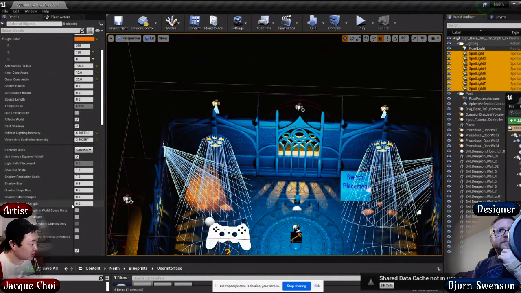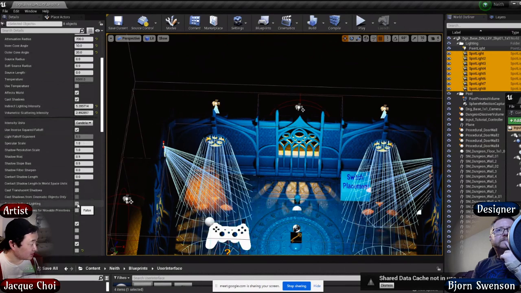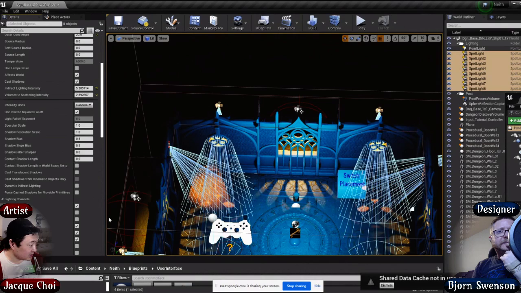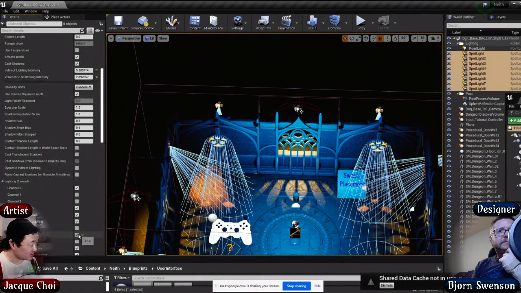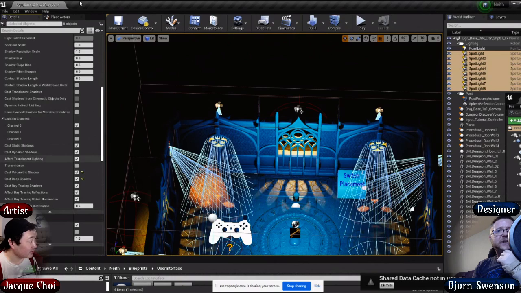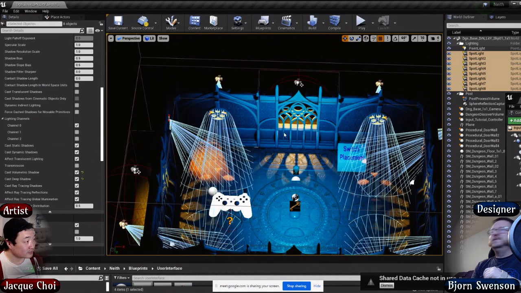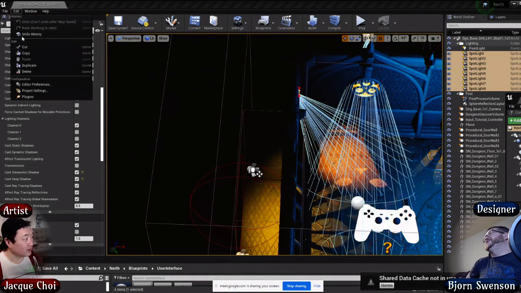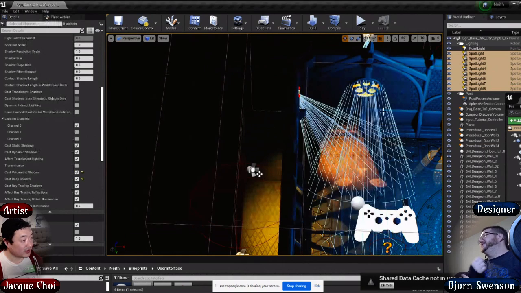So it's contact shadow length, cast shadows from cinematic objects only, cast translucent shadows, cast shadow length, dynamic indirect lighting, cast static shadows, cast dynamic shadows, volumetric shadow, sure why not, deep shadow. Let's just turn all these on. Okay, so there's a max draw distance and a max draw distance fade range. If you do a quick search in the properties, you'll see those. And so we could set those to be very aggressive, right? So you don't even see this unless you're within like 10 meters or something like that.